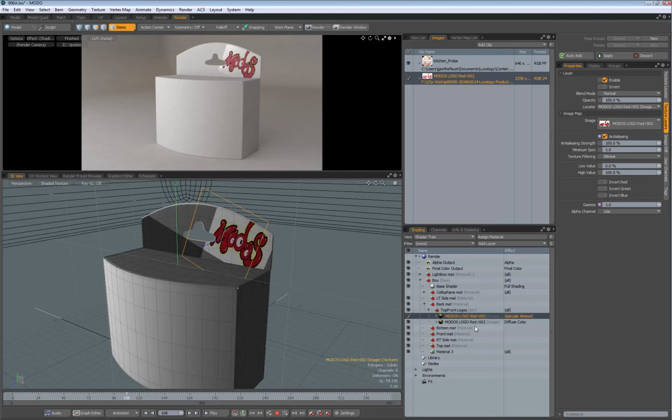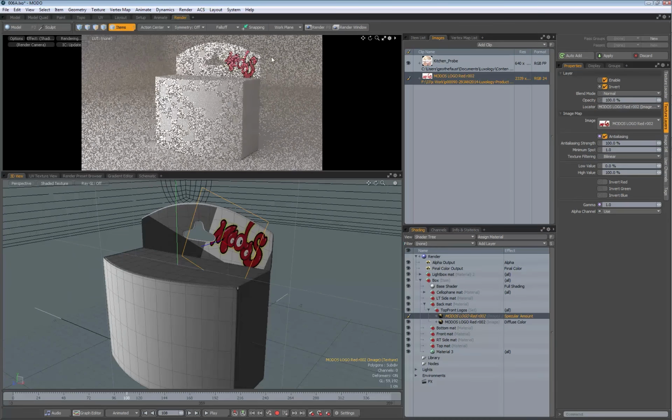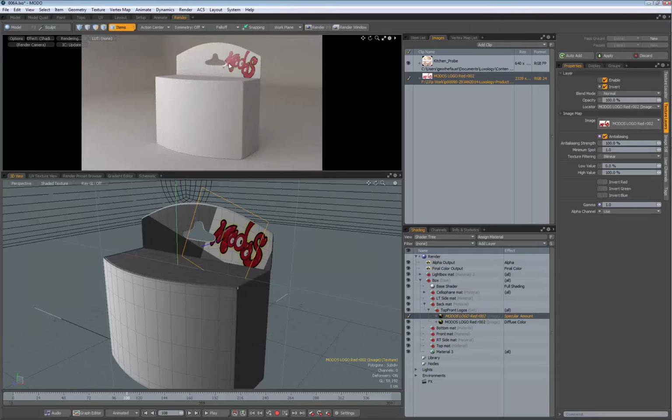Modo is internally converting the image to a grayscale. And in Modo, if an image has alpha transparency, it's automatically converted to white. Now, we don't want that at all. The way that we can fix this is to go over here and set the layer to be inverted. And now you can see we're only getting specular where there is an image. Okay, and we can control that with the opacity and also the high and low values.